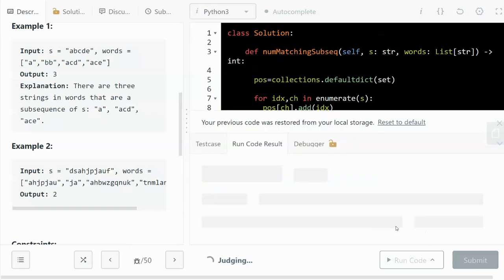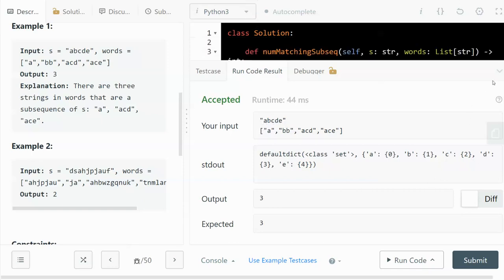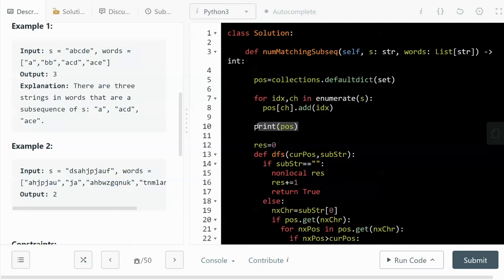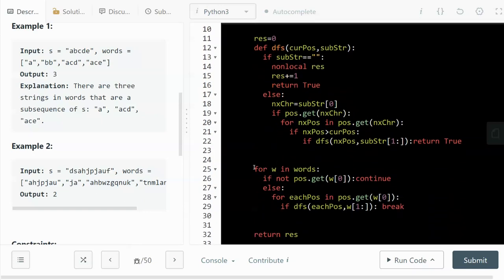Okay, let's run that. As you can see, for this string A, B, C, D, E, A has a position of 0, and B has a position of 1, etc. And if we have two A's, that will collect all the positions corresponding to the letter A. Okay, so that's the first step, and we don't need that anymore. And then we have a DFS function that I will go through later on.